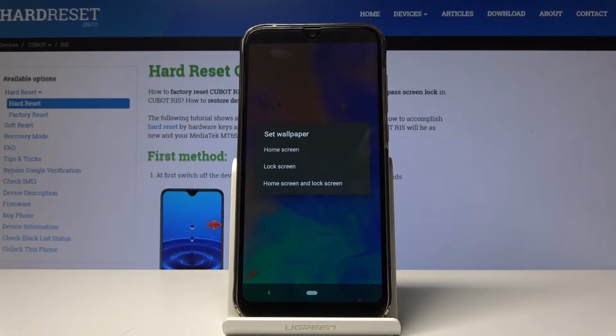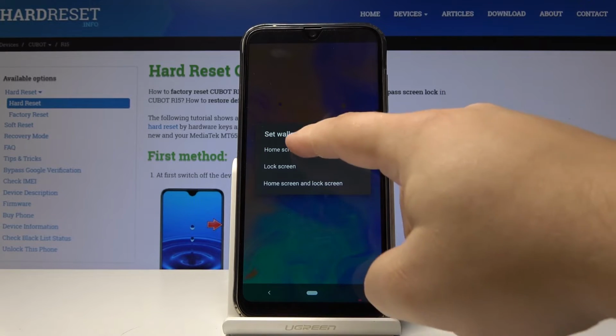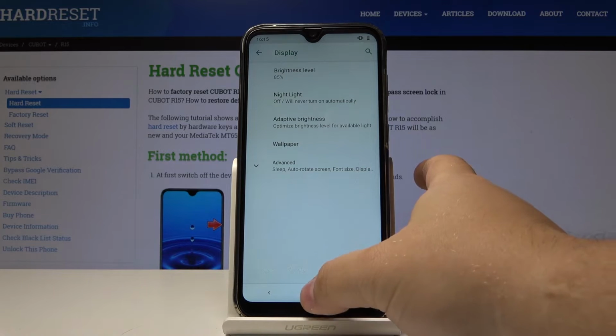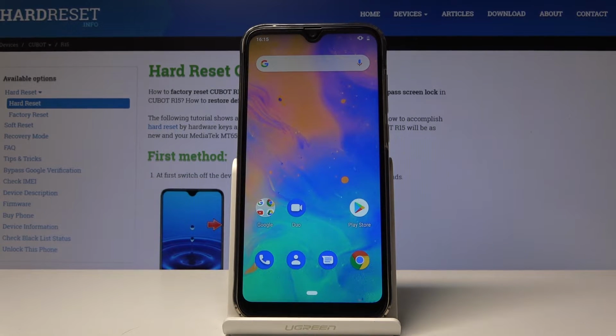And lastly we need to choose where do we want to set the wallpaper on. Home screen, lock screen, or home screen and lock screen. Let's choose the home screen. And now let's go back to the home screen and see if the wallpaper changed. And as you can see, it did.